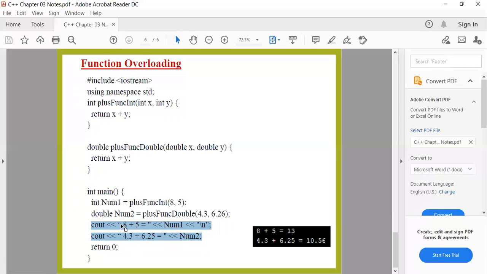If you don't want to put this part, the output will be only the cout num1, cout num2, so the output will be only 13 and 10.55. If we want the output to include this integer and double, that's why I put it here. So you can edit the output based on how you want it.